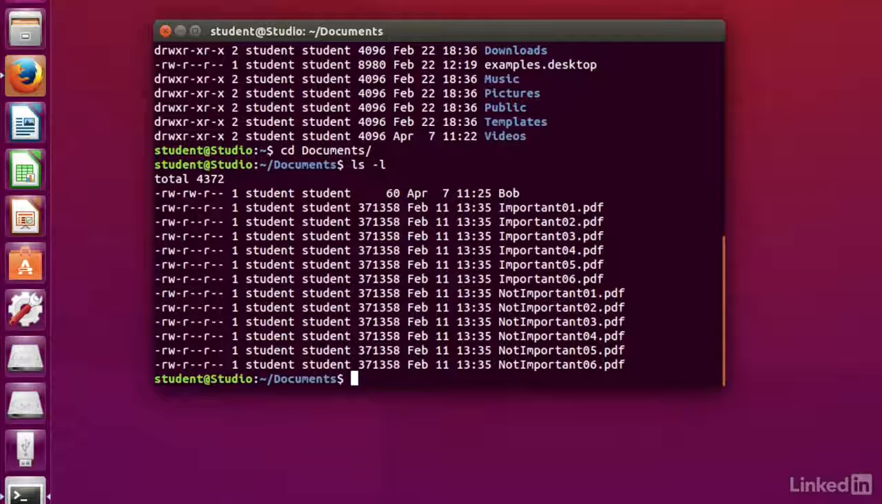So I can type cp. You notice I'm in the documents folder, and I can use wildcards. So in this case, I'm just going to put in one asterisk. That means I don't care what it is, I want everything. And then I'm going to say where I want it to go to. So in this case, I want to go up one to the student, and then slash backup.